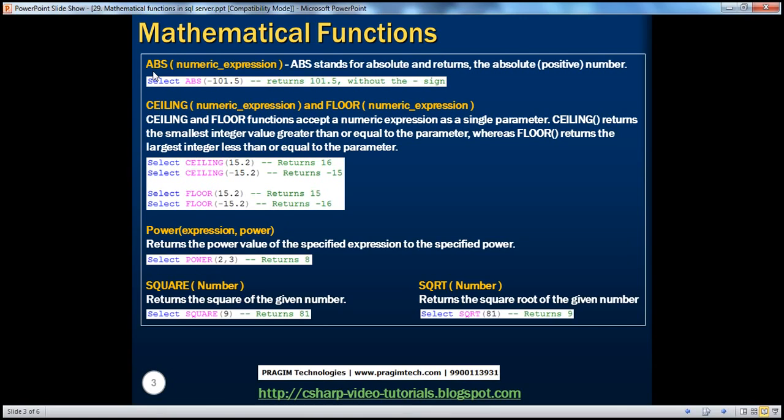Okay, we'll look at this absolute function, ABS, which stands for absolute. This function returns the absolute number. When we say absolute, the positive number. Now whatever you pass to this function, let's say here, if you look at the example that we have here, we are passing in a negative value, which has got a minus sign as well. Now when you pass that to absolute function, it returns an absolute number ignoring the sign. So we get 101.5 without that minus sign. So that's what basically the absolute function does, which is very simple to understand. It has got just one parameter.